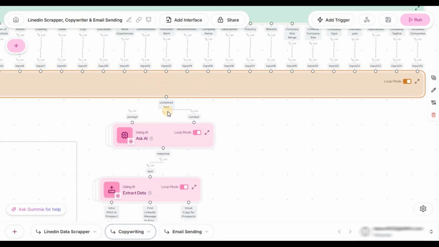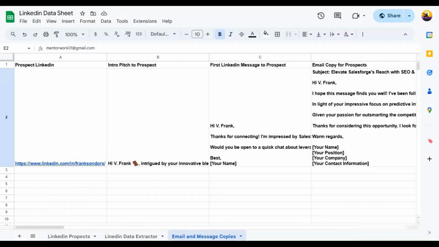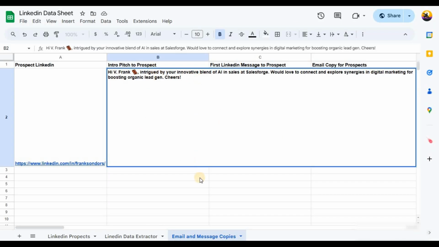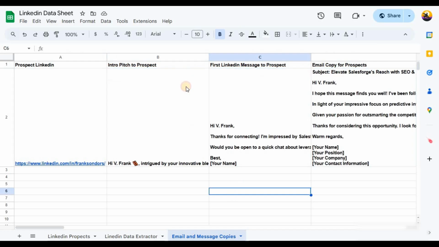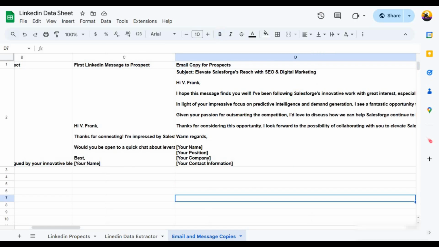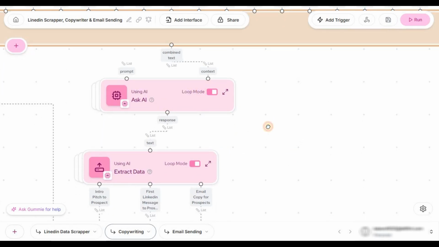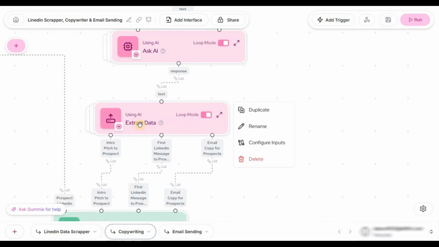When the text is combined, we take this text into the ask AI model, put it into context, and ask, hey, just provide a prompt to extract the 3 messages for us. One is the intro pitch, which is just 200 characters because LinkedIn only allows 200, so it is generated based on that. Then the first LinkedIn message, and then the email copy for prospects. So we are asking AI to extract all these things, and then coming back over here to the extract data model.